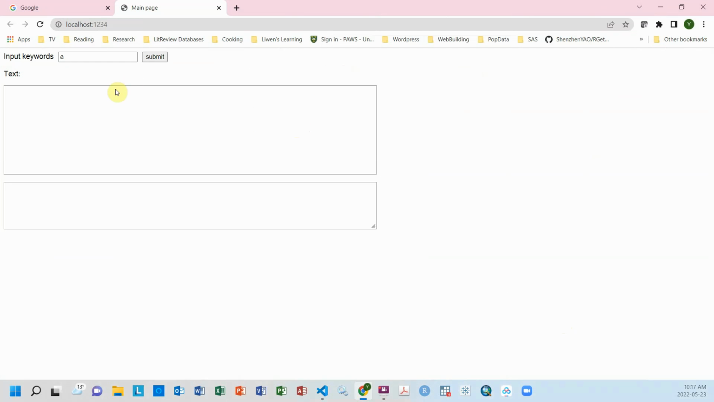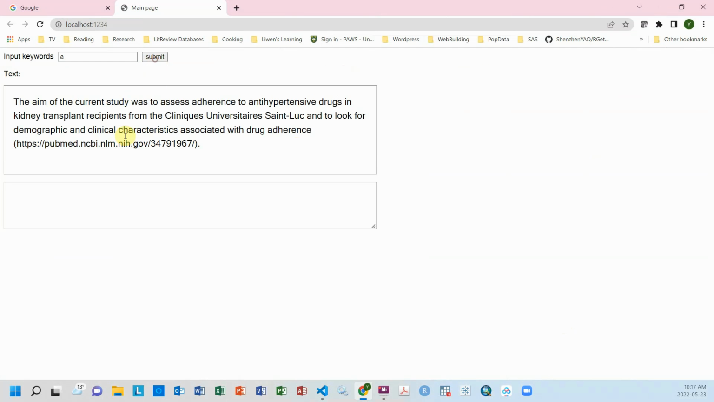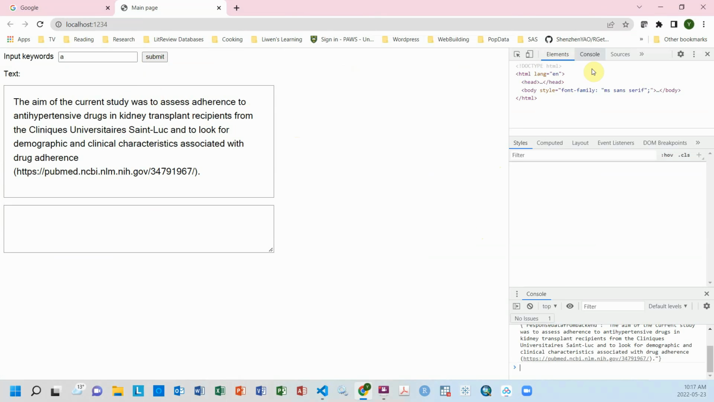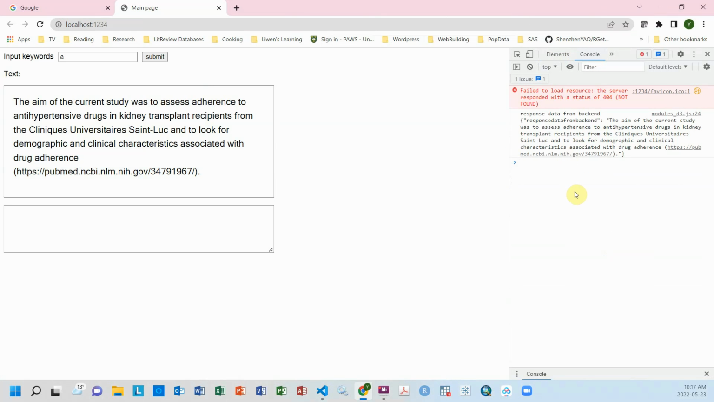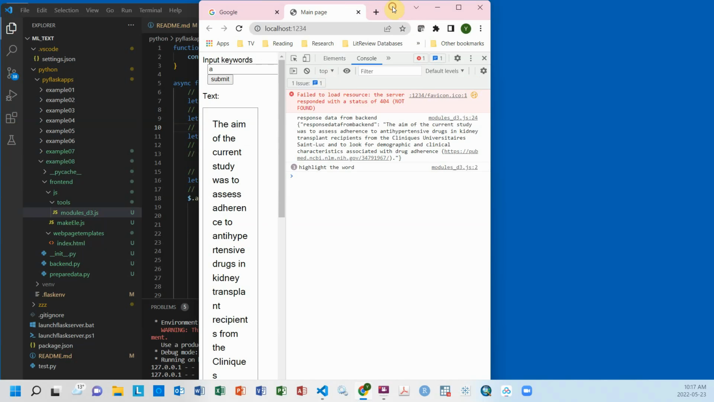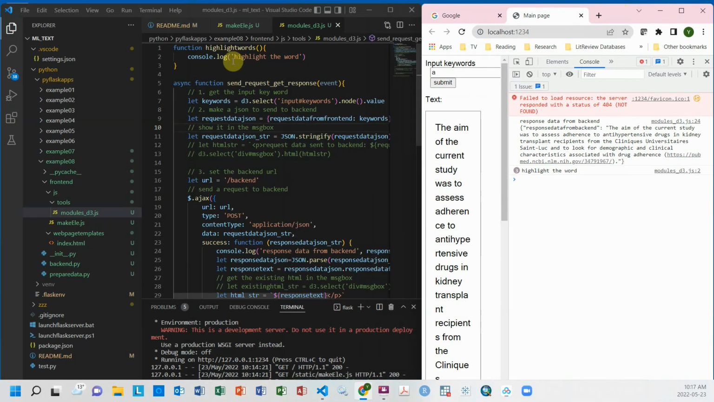So I'm gonna bring it up. Let's submit this. Actually, I don't really need this, but I'm gonna go to this inspection in this console, and this one is not important. This is okay. So here I'm gonna type in a word, whatever the word. So let's say end. You will see that the function is working now because it says highlight the word, whatever.